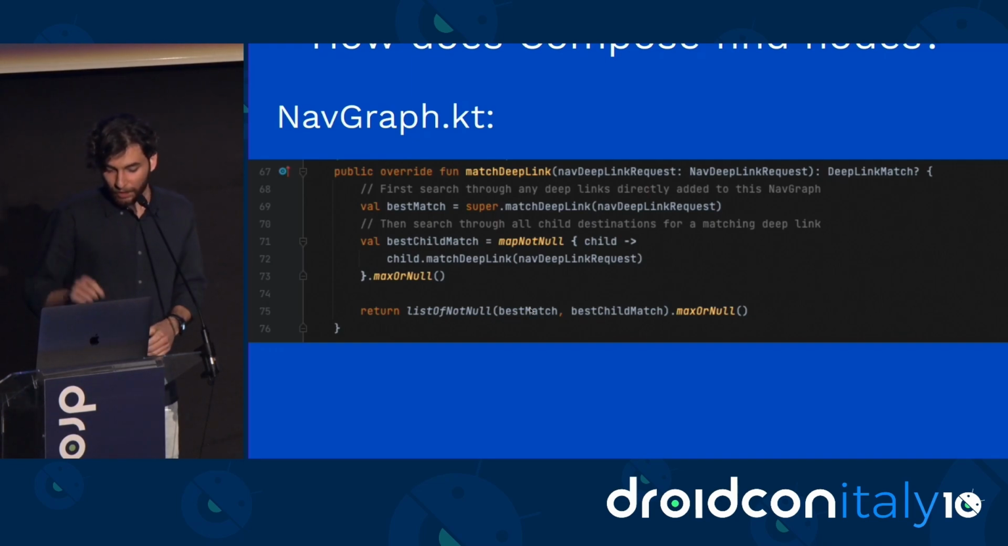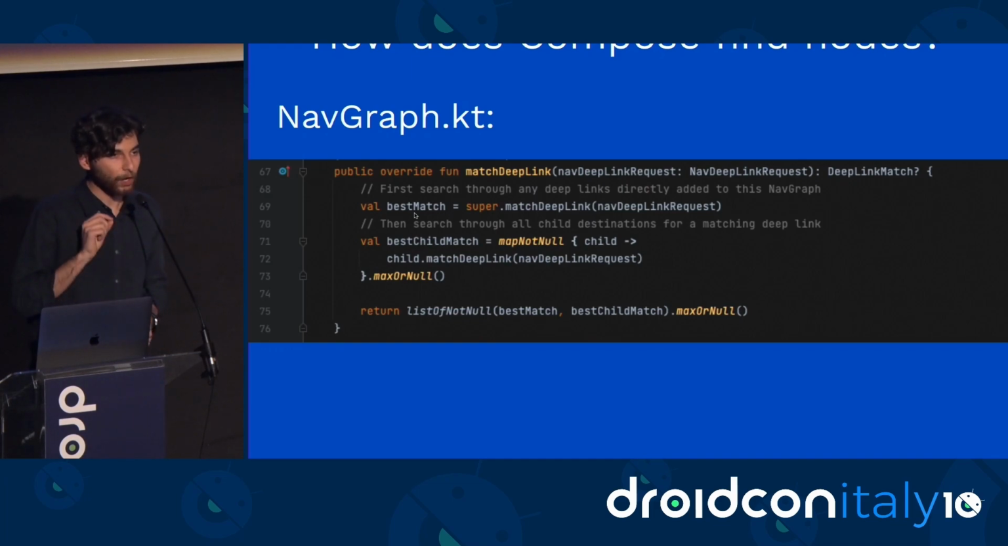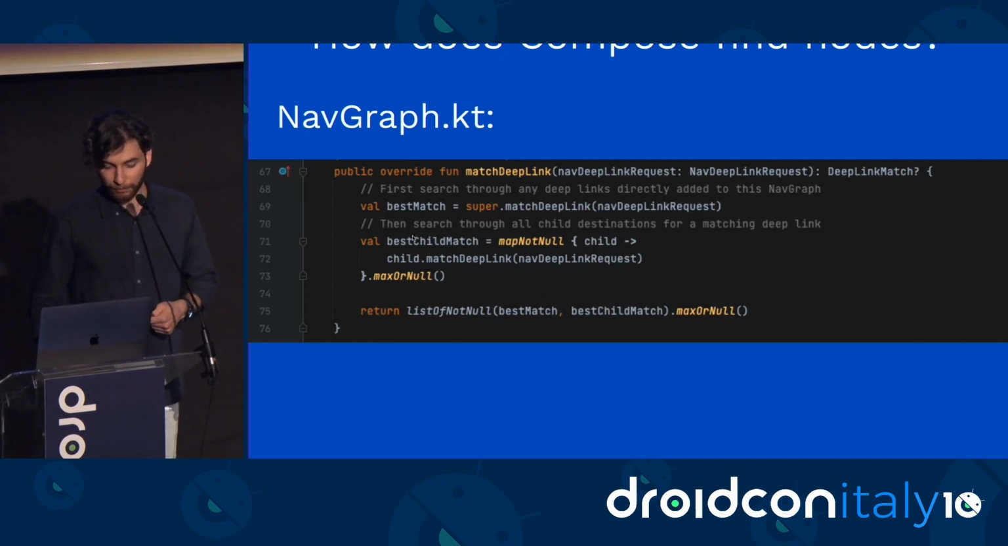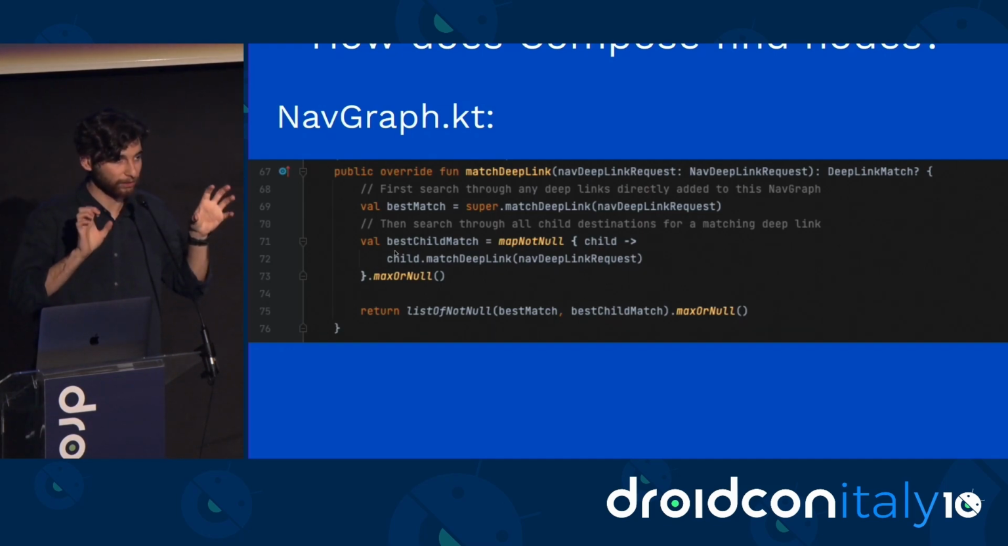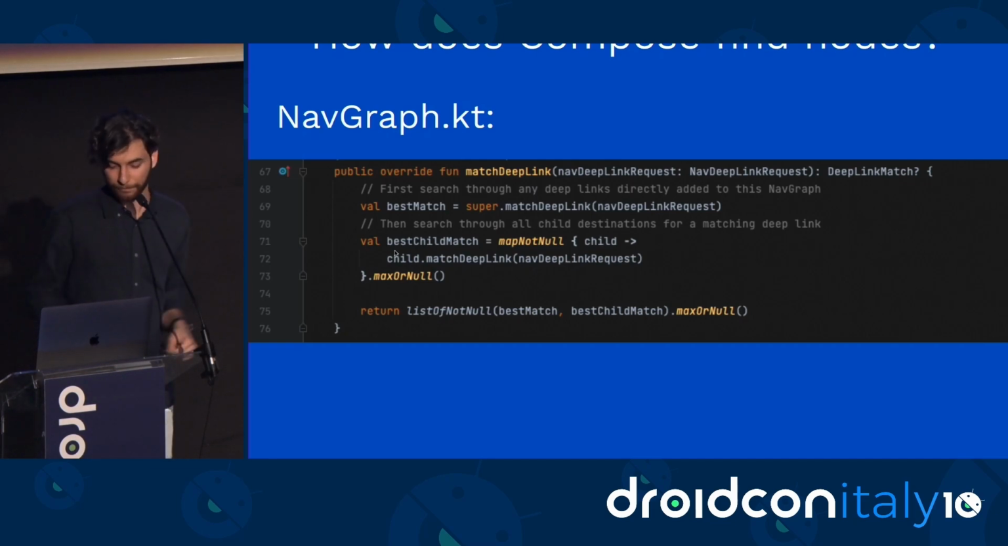But anyway, I noticed that the best match, the first one that it finds, is always a screen from one of the flows. Doesn't matter which flow, but it is always one screen from one of the flows. And the best child match is always the screen from the other flow. So it wasn't like it was choosing one of them randomly. I couldn't understand how it is choosing them, but the best match was always one of the screens from one particular nested graph, and the best child match was always the screen from the other graph.